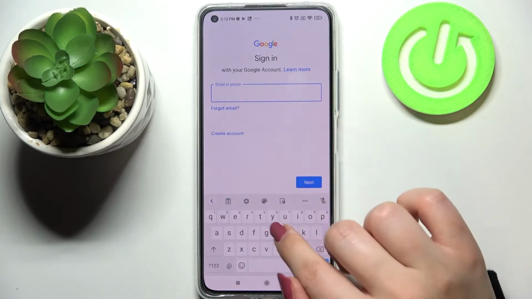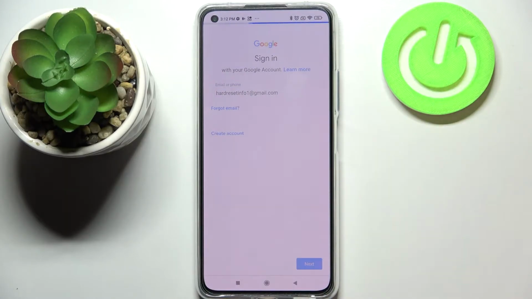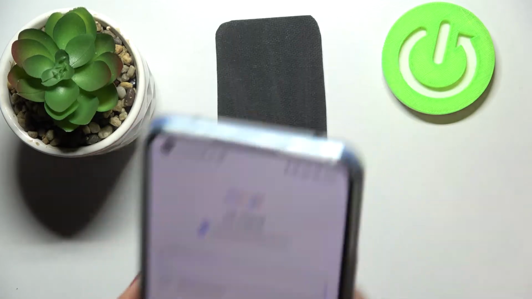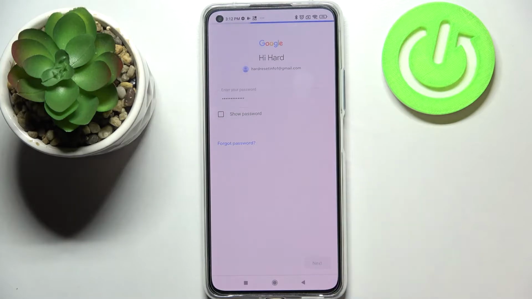And from this step we can either create a new account if you do not have your own yet, or simply type your email or phone. So let me do it. Let's tap on Next if you're ready. Right now we have to enter the password, so let me do this out of the screen. Let's tap on Next.